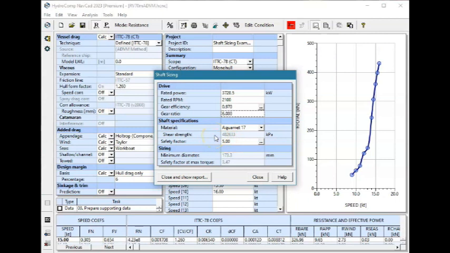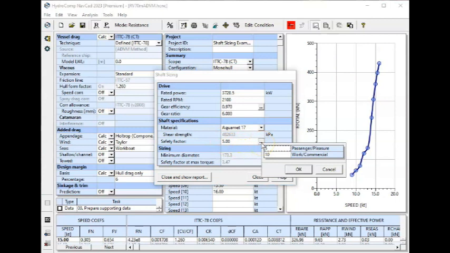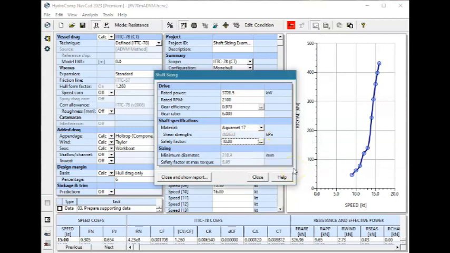Now, we will select a safety factor to use for the calculation. We'll go with a value of 10 for commercial service. To meet the safety factor of 10 at the rated point, we will need a diameter of at least 218 millimeters. From here, we can generate a brief report detailing the shaft sizing calculation.